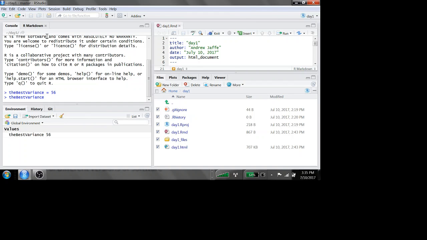That also happens if you have a script open and you're working interactively. The script knows what's in your R session, so it can actually use tab completion as well. And so that prevents you from needing to type super short, nondescript variable names.